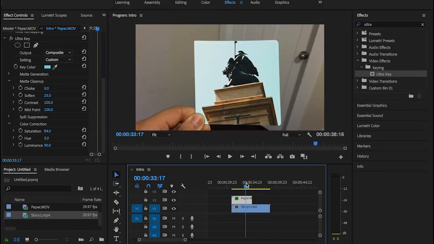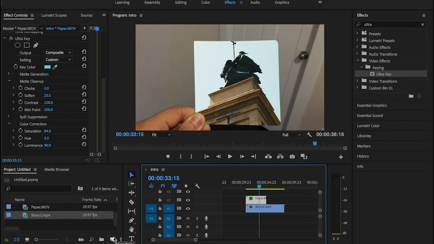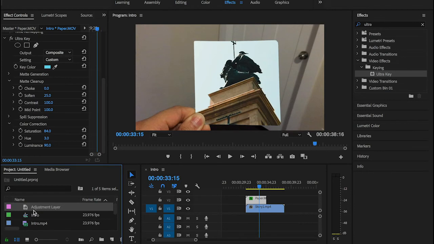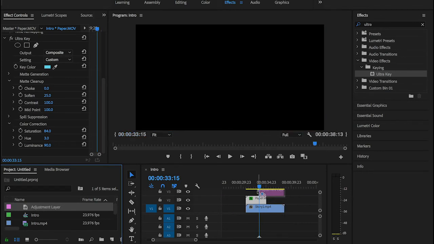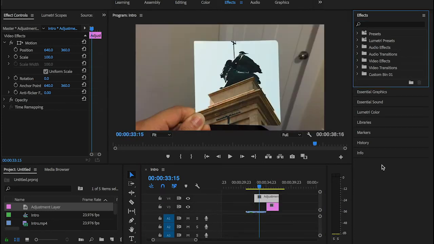Then, of course, to better match the upper and lower clip, we can always start a new adjustment layer. Drop it up on here. Right, and create another one. I'm basically trying to add a zoom effect to make a better transition between the first and the second clip.